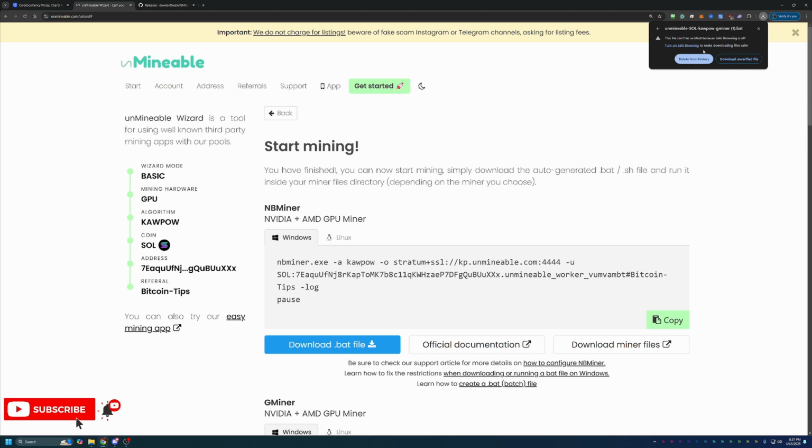Unfortunately, there is no workaround for this. This is not really just an Unminable thing. It's more of a crypto mining thing. So if you're not comfortable doing this, I would recommend checking out faucets, cloud mining, other ways of earning cryptocurrency.